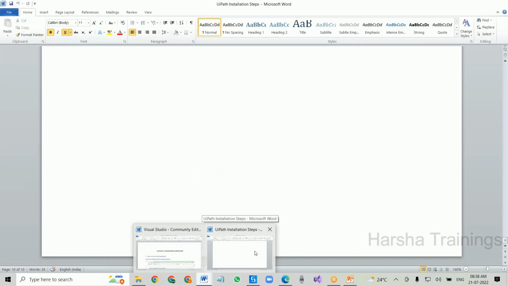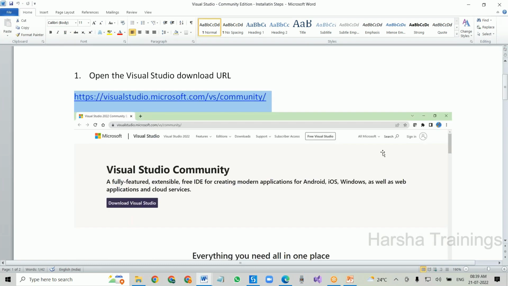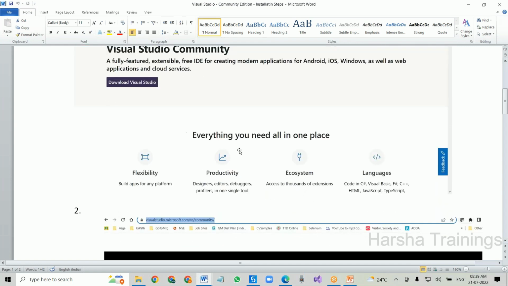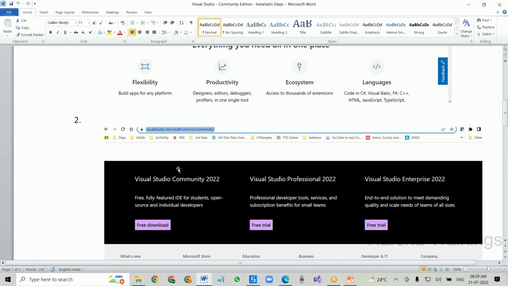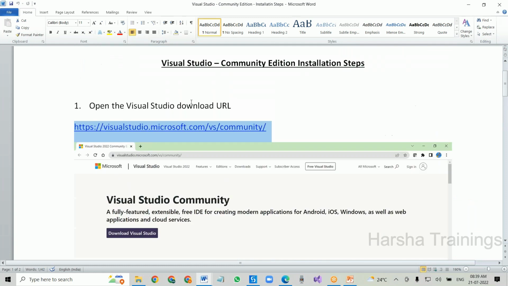I'll share this document, the Visual Studio installation steps. Okay. These are very few steps. Just open the Visual Studio downloadable URL, click here and open it, and just download the community edition. The web page will look like this. Okay, I can just open it and show you.